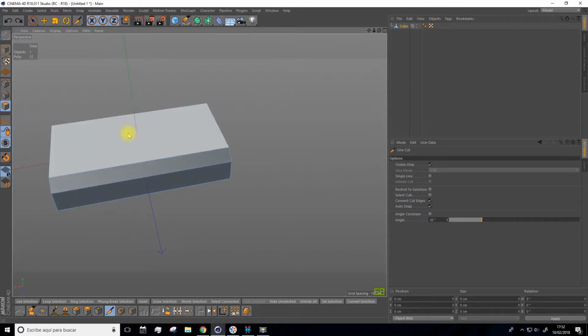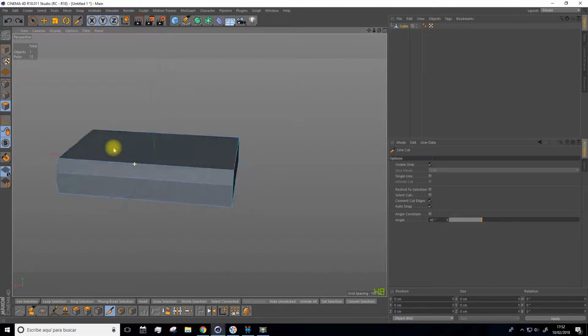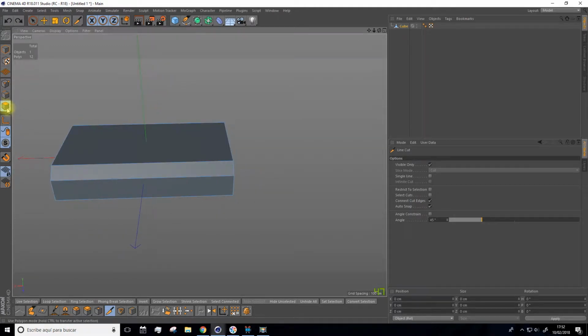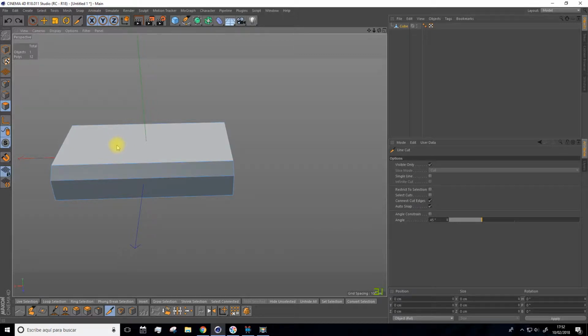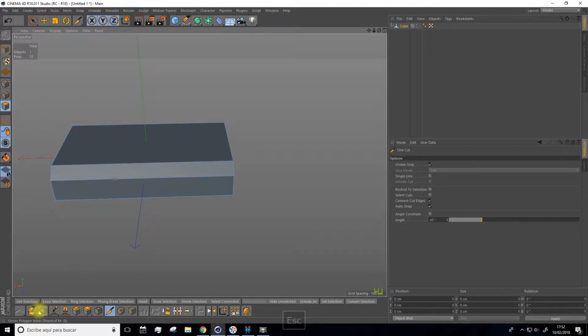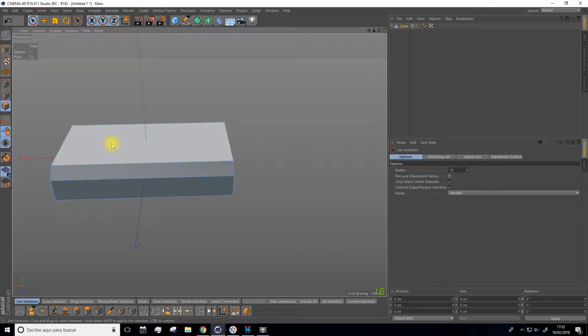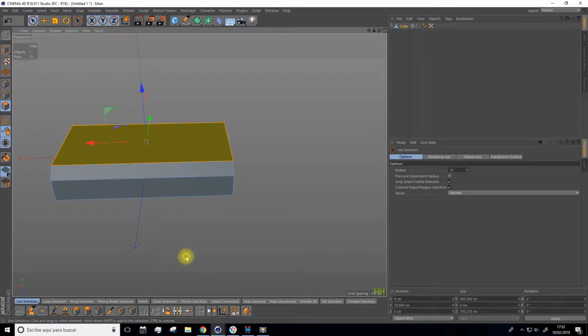For the next step, we need to adjust this area where the cockpit would be. There's a simpler way of doing this. We're going to make another cut, but before we'll need to make a selection of this polygon, the top one.